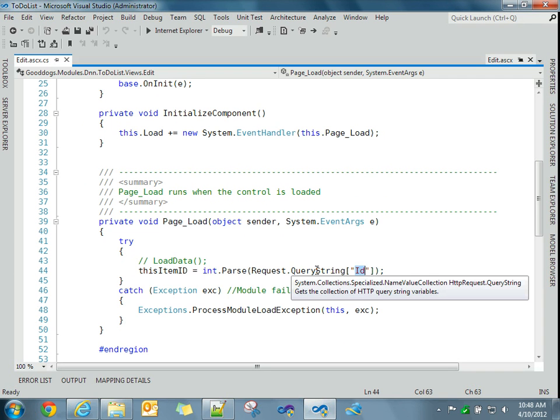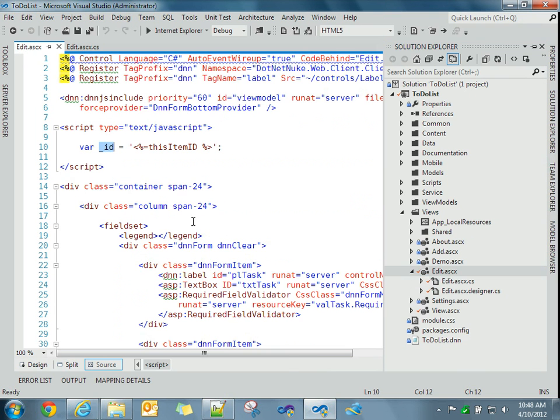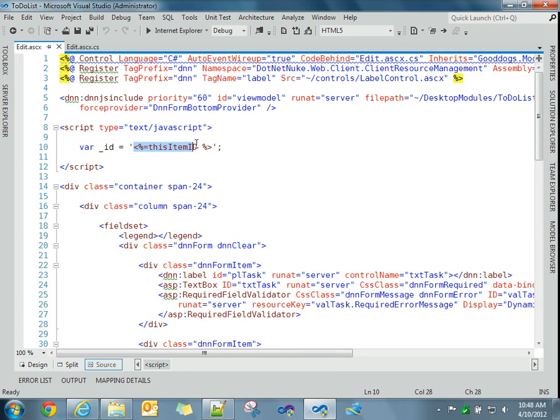Now in my edit page, I'm going to go and pull that ID from the query string and store it in a server-side variable called this item ID. And now on our view, right, we're using the standard ASP.NET server-side tags to get access to that variable, this item ID, and assign it to a local variable called underscore ID on the client side so that we can reference it within our JavaScript.